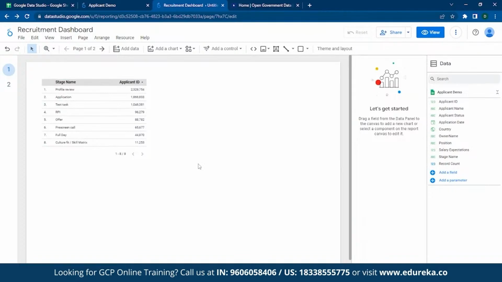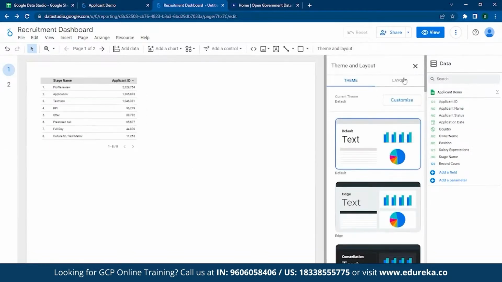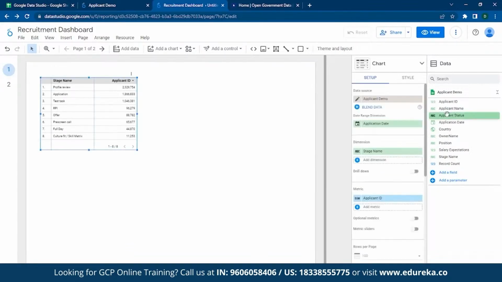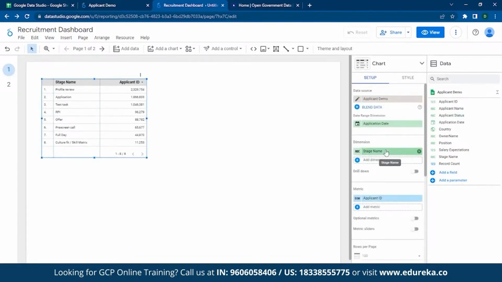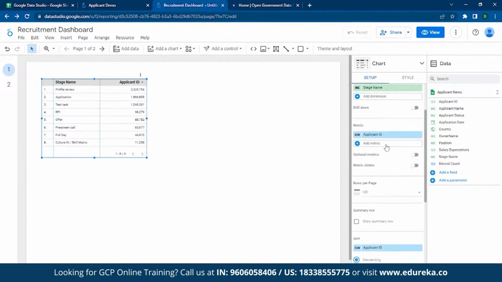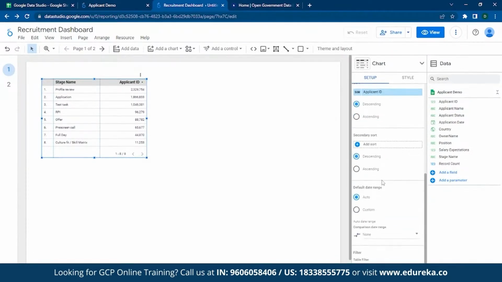Now, Data Studio is trying to shape a basic table out of random columns. We need to select the correct ones now. So let's say we want to see the list of candidates with their name, position and application date: application dates, application ID, positions.